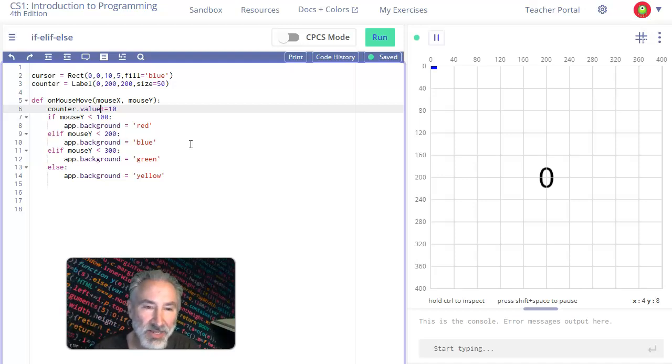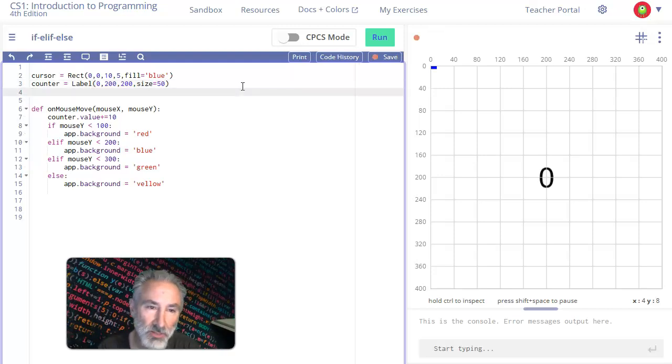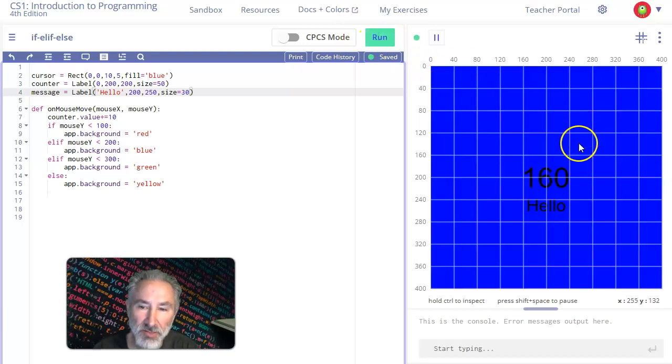Okay, now, instead of changing the background this time, what we're going to do is change something else around. Let's see what we're going to do. Let's make another label. Let's call it message. And it's going to be equal to label. And this time we will use quotes. And whatever message you want to put, we'll just start off with hello. Something simple, and we'll put that just below the center of the screen. So maybe we'll put it in the center X, but the Y will be like 250, and again we'll give it a size of, I don't know, maybe 30 so we can fit a bigger message on the screen, and I'll hit run and there you can see it.